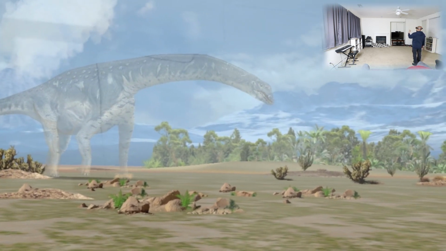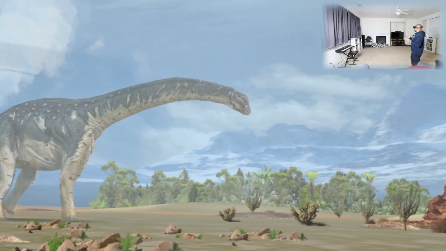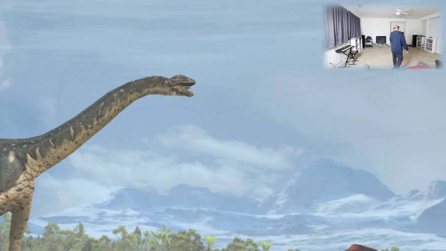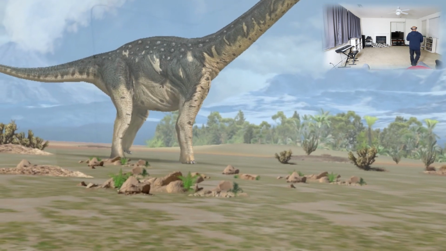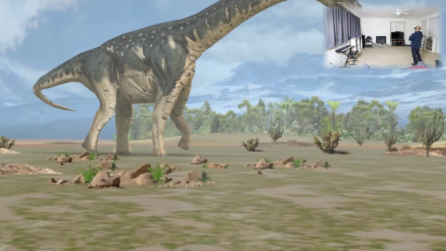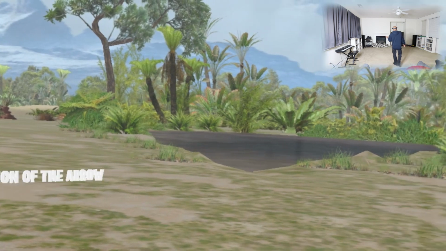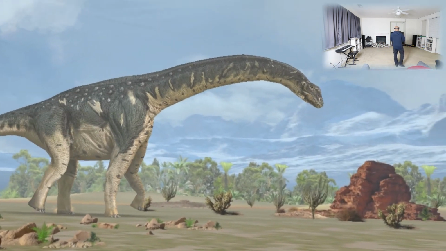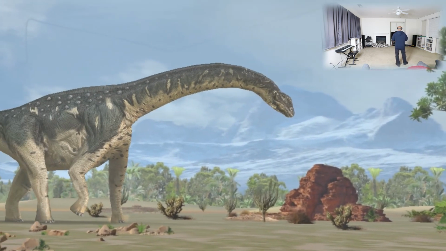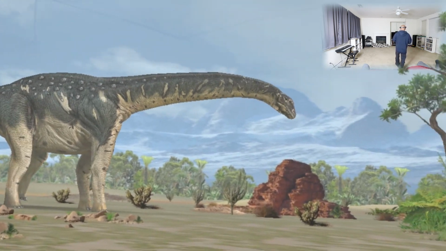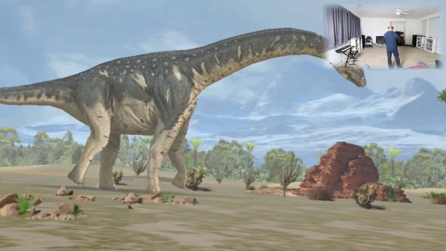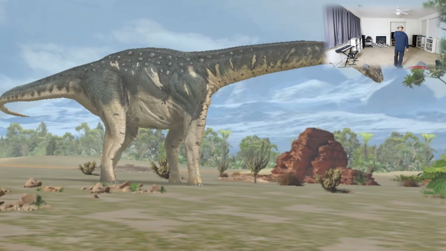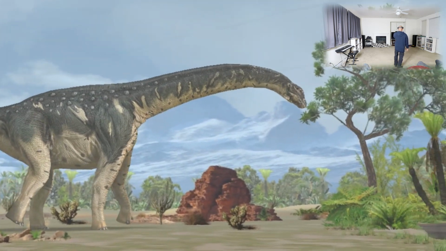So then, as you see the dinosaur there. Oh, look at that. Obviously to the real world, it looks like I'm doing nothing. But as you can see, looking through the HoloLens, you can see exactly what I'm looking at. It's great resolution for a hologram.